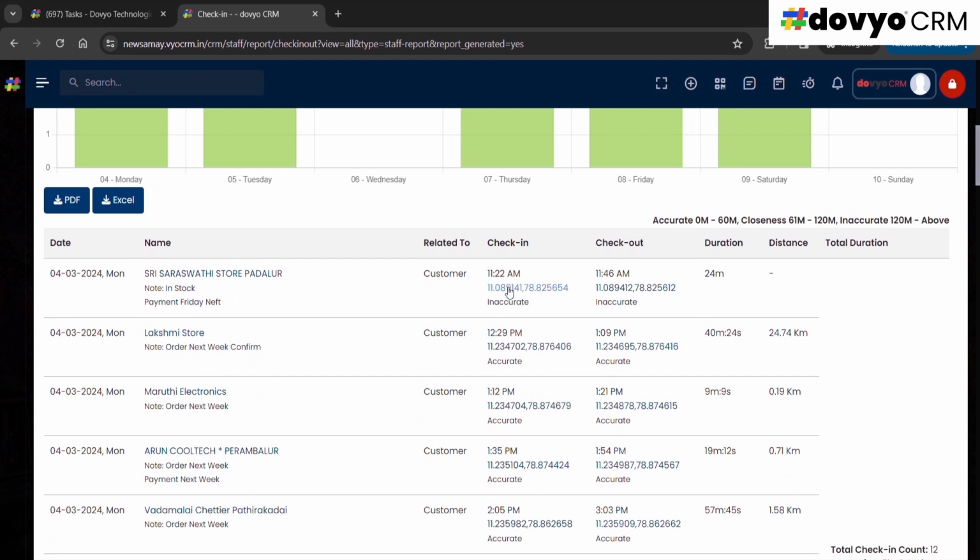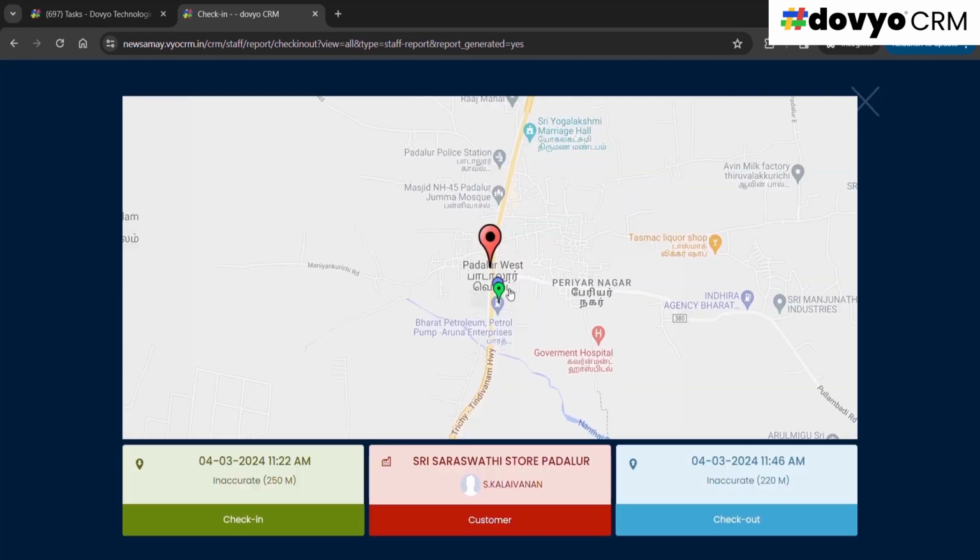Inaccuracy is pinning a customer in one location and not visiting the customer at the same pinned location, rather visiting the customer somewhere or some other location. For example, here you can see the red pin. The red color pin is the customer's default location, and the green and blue pins over here speak of the check-in and the check-out made by the executive. So if the check-in has been done a bit far from the default location, that is from the red pinned location, the system will identify it as inaccurate.